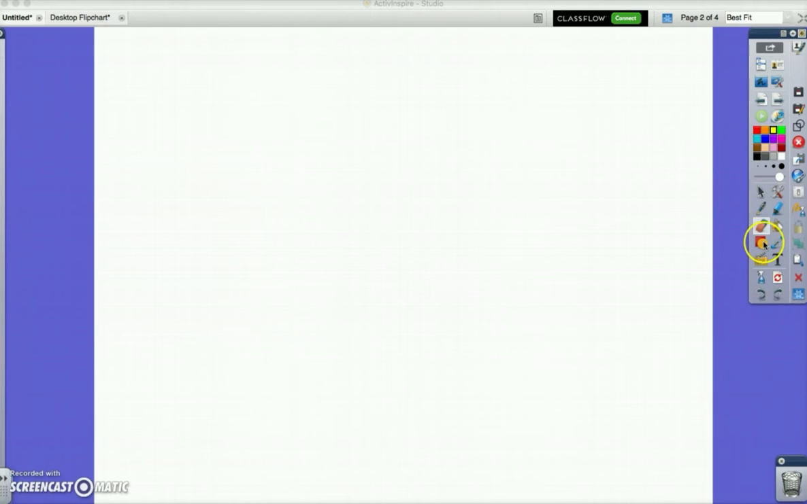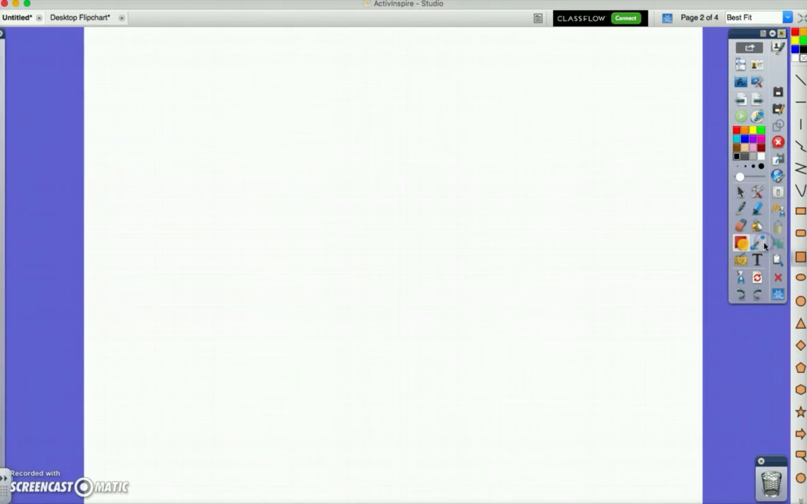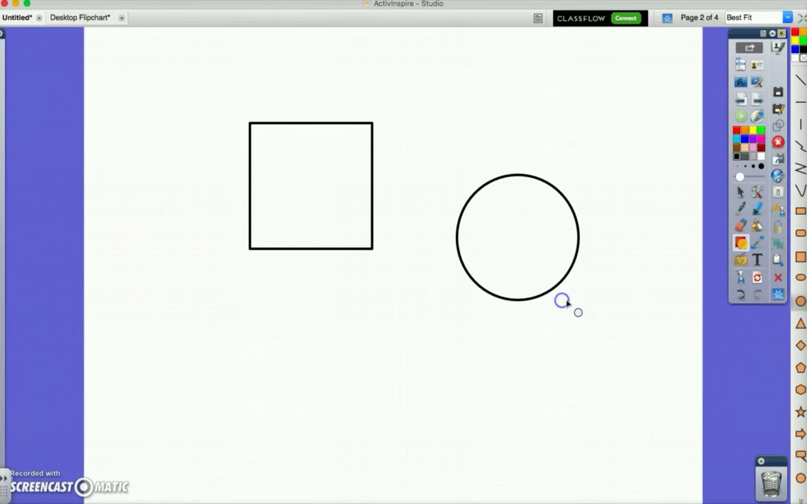Alright, so if you come back over here, you have options to add shapes. You can add lines if you want to. You can change the colors of things as needed. So I'm just going to choose a square and draw a square right here. Add a circle and triangle.